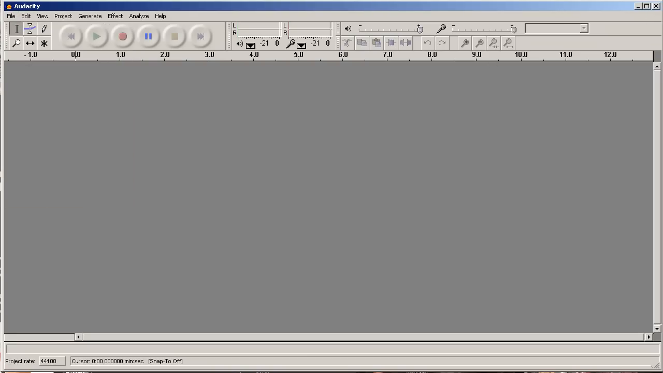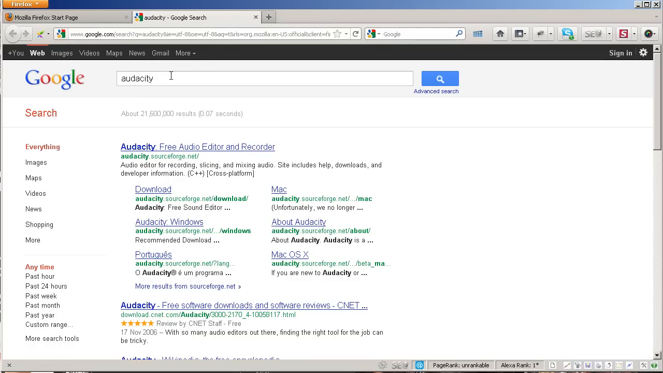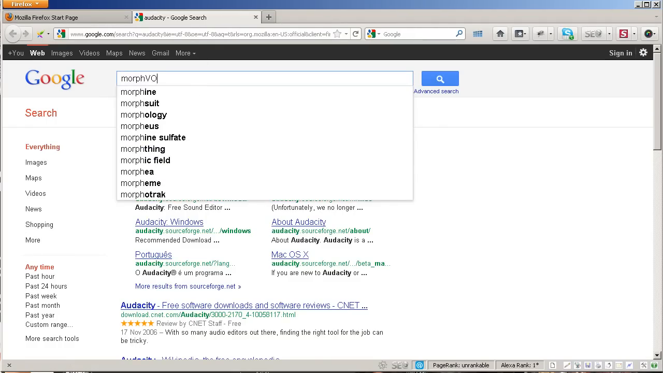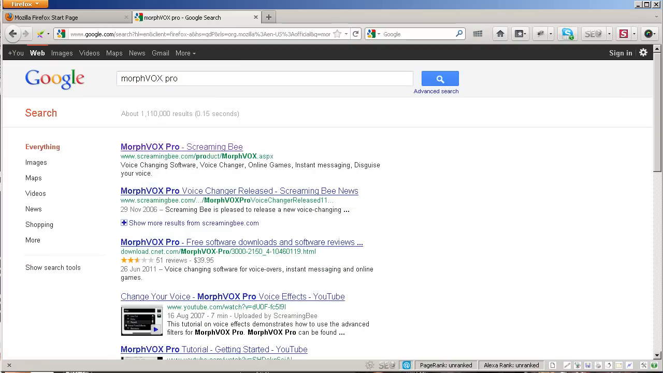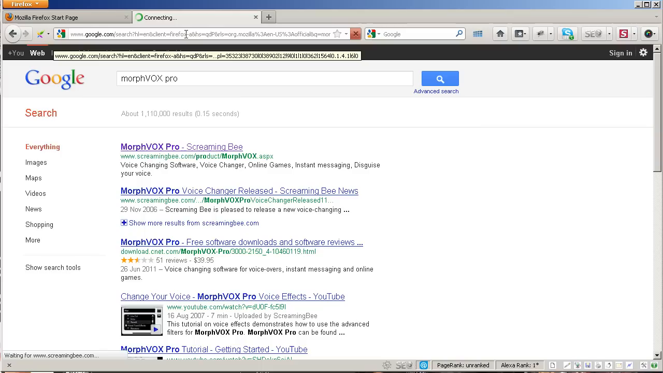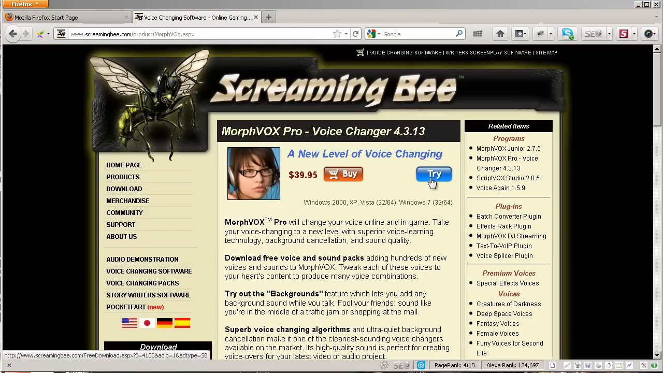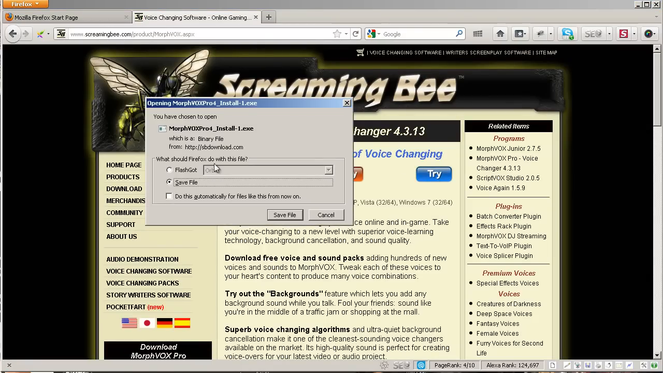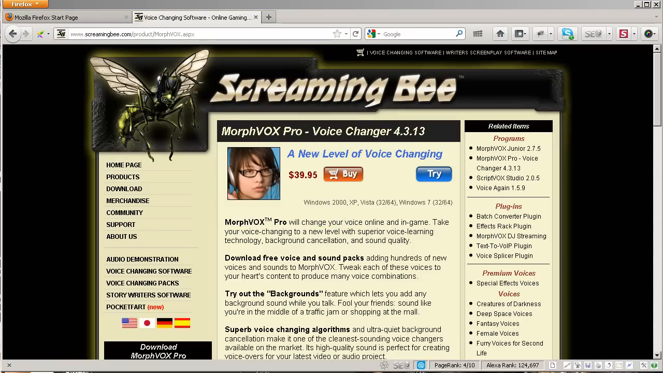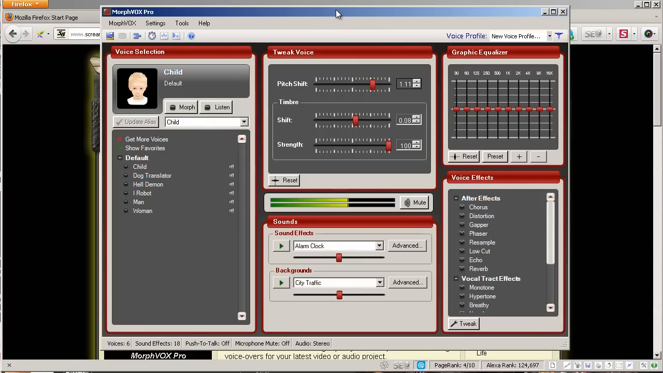The next one that you'll need is an application called MorphVox Pro, and it's produced by a company called Screaming Bee. If you go here, you'll find there's a buy option and a try option, and all you need to do is download the trial version, and that'll take care of everything you need for the purposes of this example. As you can see right here, these are the two buttons, and once you hit try, you'll be able to save it. I've already done that, so I can bring it up here. You'll open it, and this will be the dialog box.